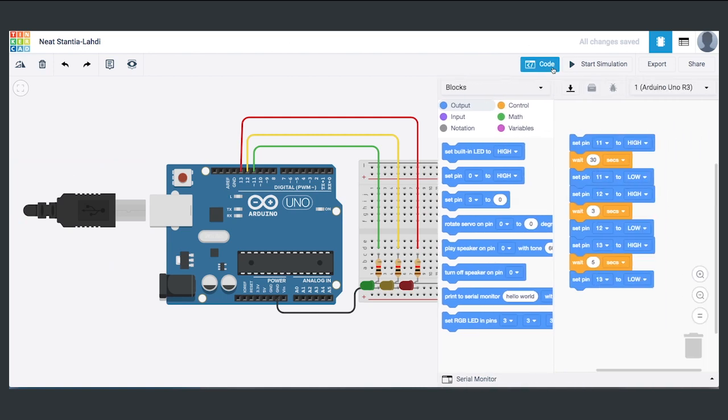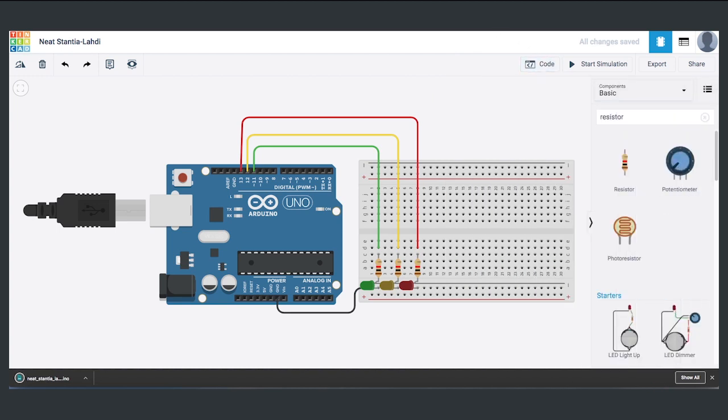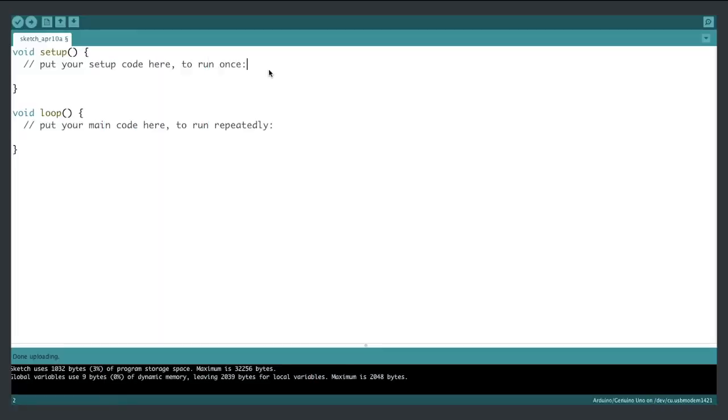or if you're going to do this in real life, you can download the code and upload it to your Arduino Uno using the Arduino IDE. Now, if you're up for a challenge, you can program it yourself. First things first, let's familiarize ourselves with the parts of the program. When you load up the Arduino IDE, there's some code already there. The setup function and the loop function.